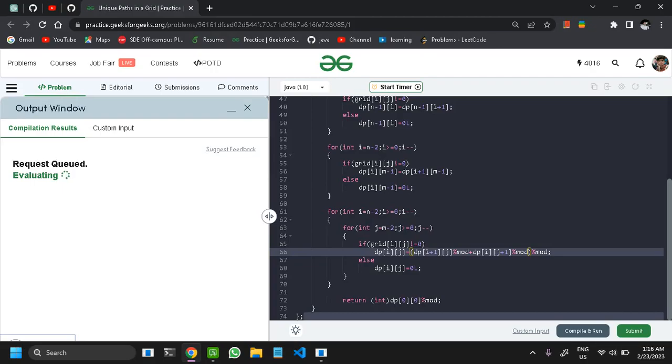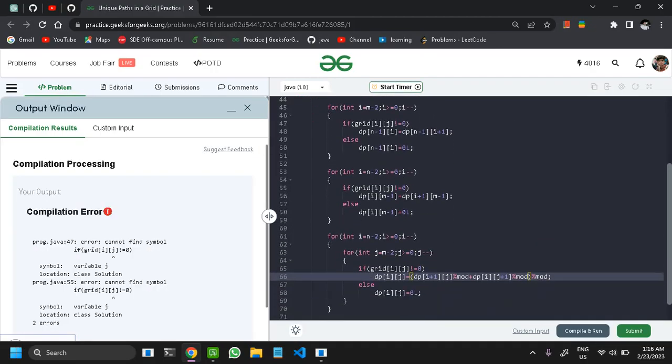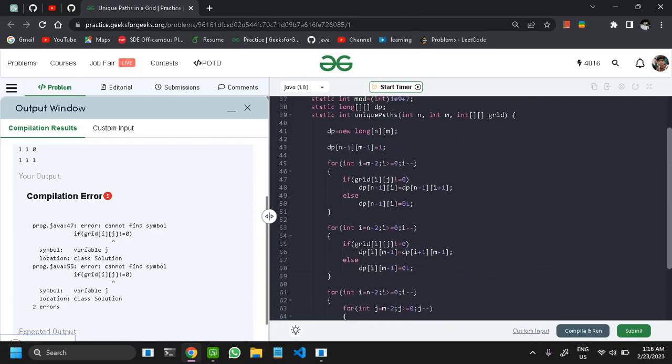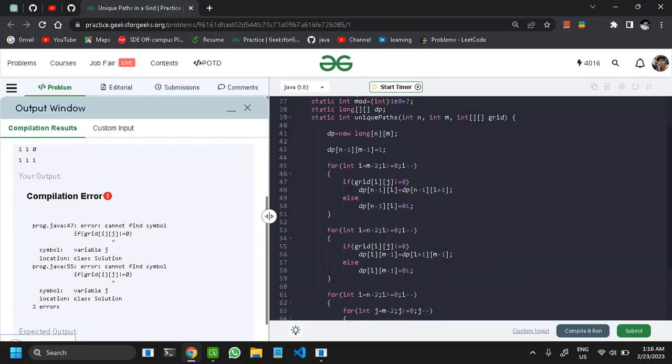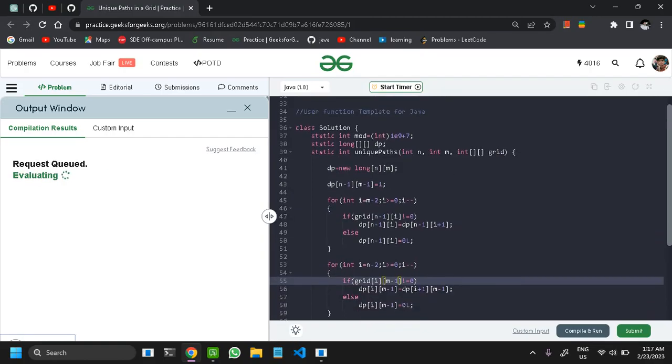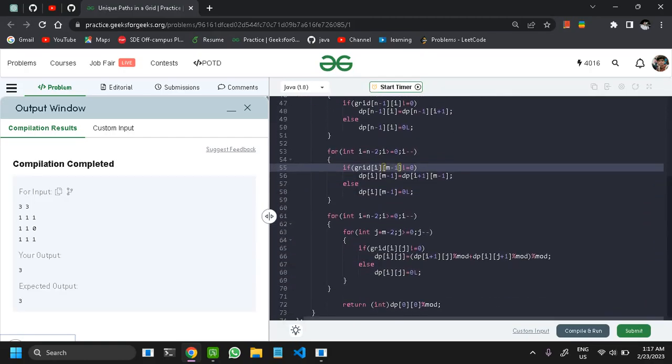It may show a compilation error, so let's see. Okay, it is showing an error at line number 47, because there should be n minus 1 and i here. Similarly, it should be n minus 1. Let's see now, is it working or not? Okay, so it's working for the example test case. Let me just submit the solution.